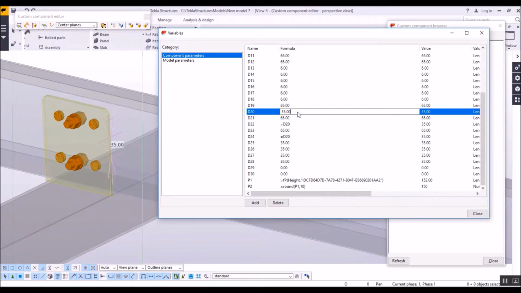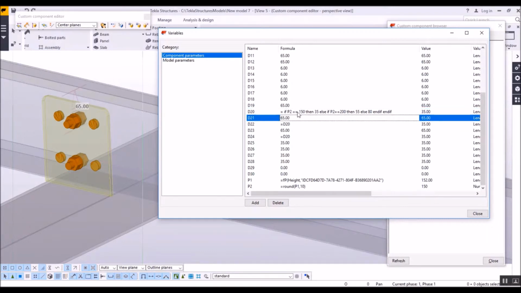On the bolt distance from the center of the purlin field, we'll type in equals if P2, which is our nominal purlin size, equals 150, then distance is 35. Or else, if purlin nominal size is 200, then 55. Or for purlin size 250, then 80. To finish off, we insert as many end ifs as there are ifs in the sentence.